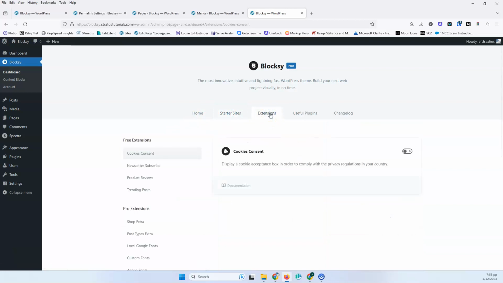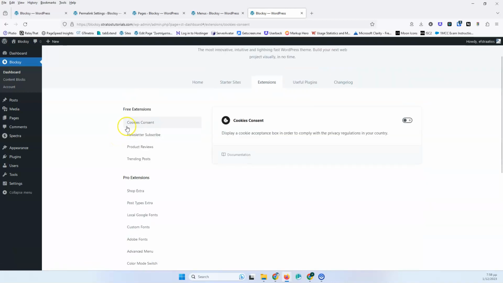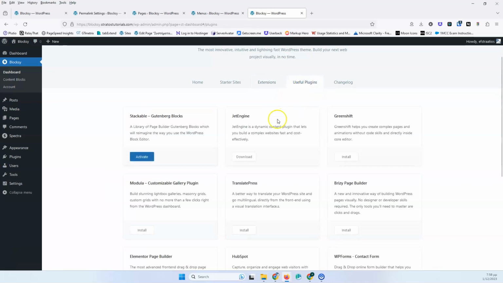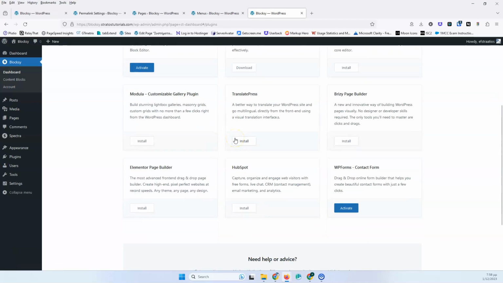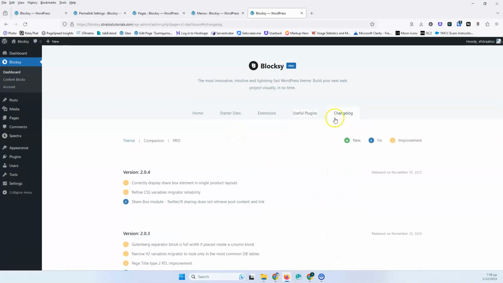Let's go to the extensions. Here we're going to see that all the extensions are disabled. I'm not going to enable any of those. I'm going to start with the customizer, and then when we finish the customizer, I'm going to jump into here, enable them one by one, and we're going to see again in the customizer or in the pages where and what every extension can do. The useful plugins are some plugins that can work well with the Blocksy theme. And for the last, we have the changelog where you can read all the changes.